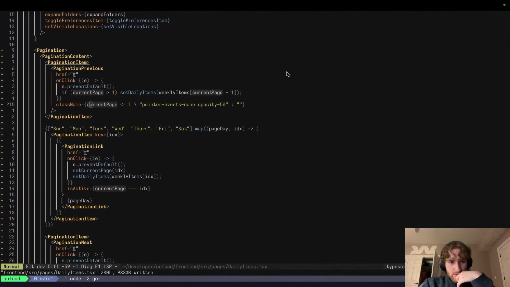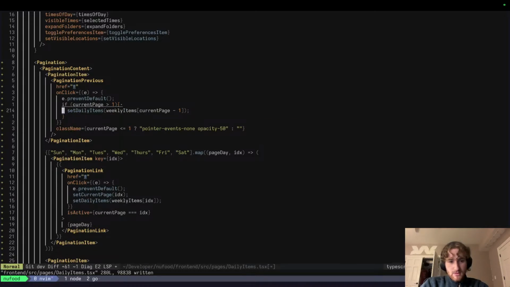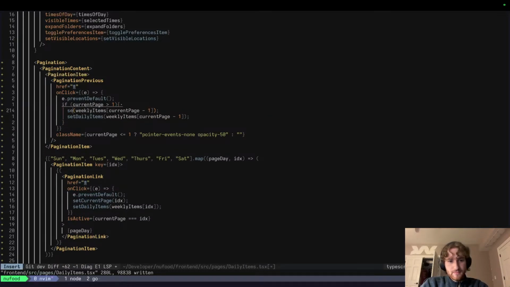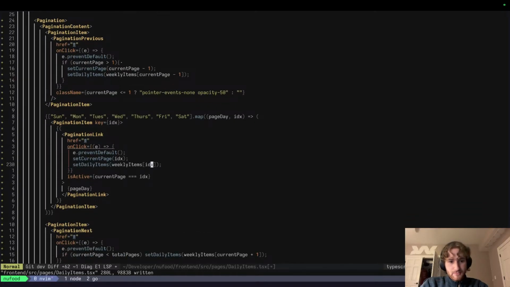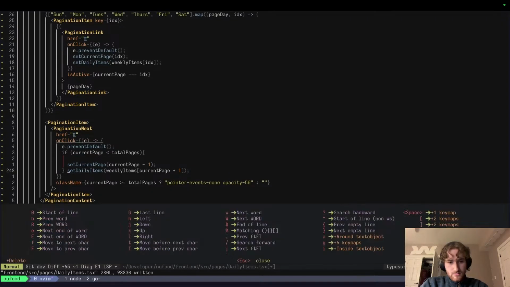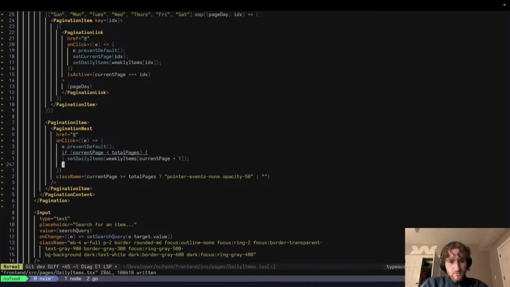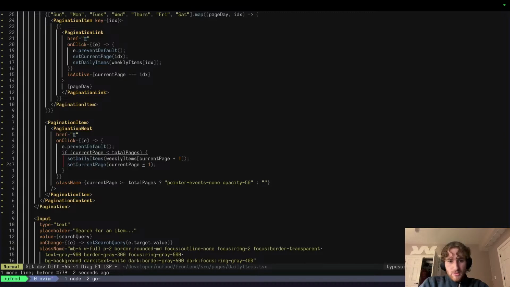Okay, but it's not updating here, which I don't really like. Oh, because I need to also, that's not the right language, silly. Set current page. There we go. Plus.